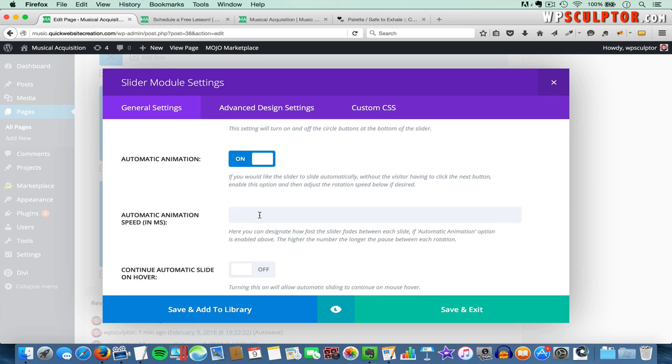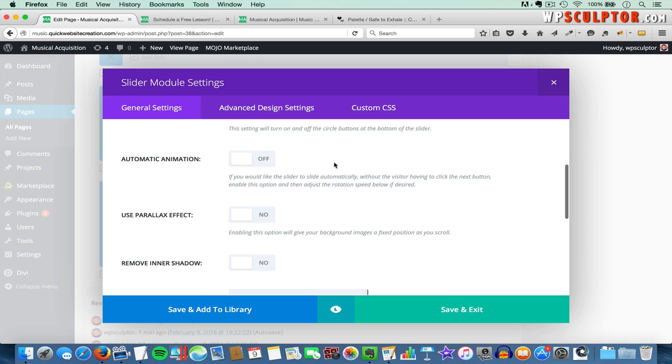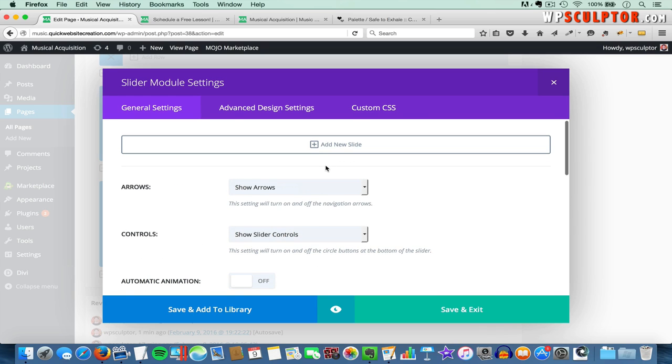And then you need to set an automatic animation speed, and you would do that by clicking here. And if I wanted my slide to remain fixed on the page for 4 seconds, for example, before switching to the next slide, I would need to type in 4,000, and that's going to represent 4,000 milliseconds. But I'm going to delete that and turn automatic animation back off, then scroll up, and then to add your slides, we're going to click on add new slide.